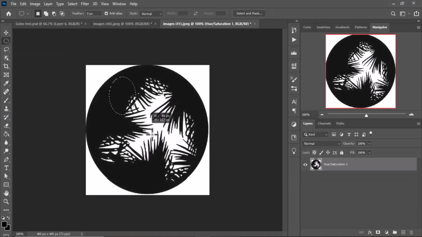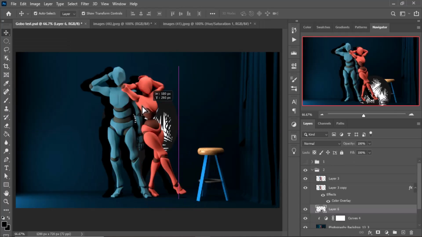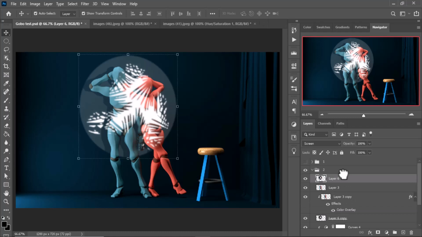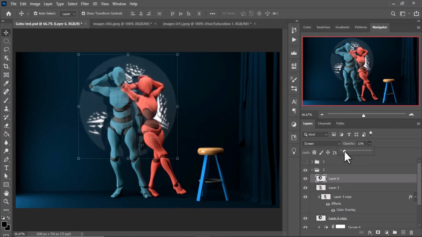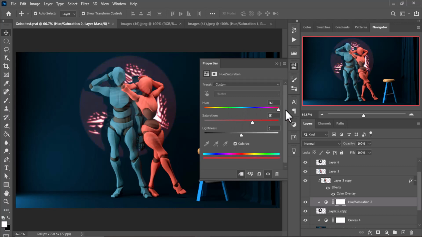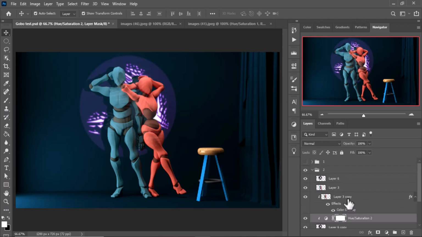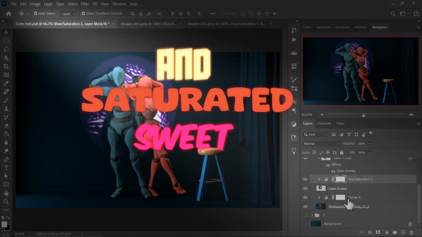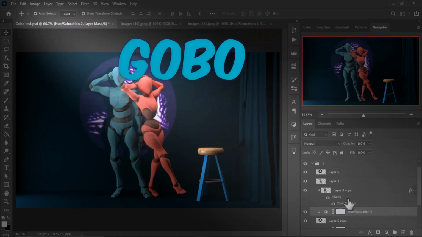Now you can select it and bring it to the stage. Now I can duplicate this, bring it above and lower the opacity. And to change the color, once again go to hue and saturation and change that color. And that is how you do it. That is how you create that professional, authentic, artistic, colorful and saturated Gobo smooth effect.